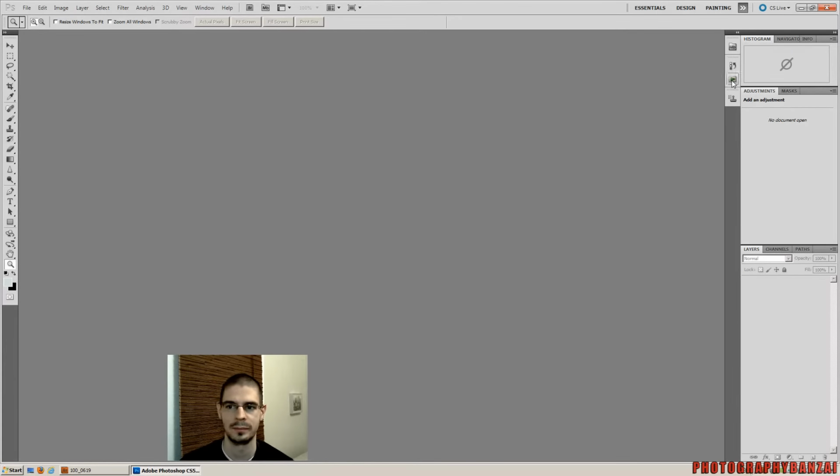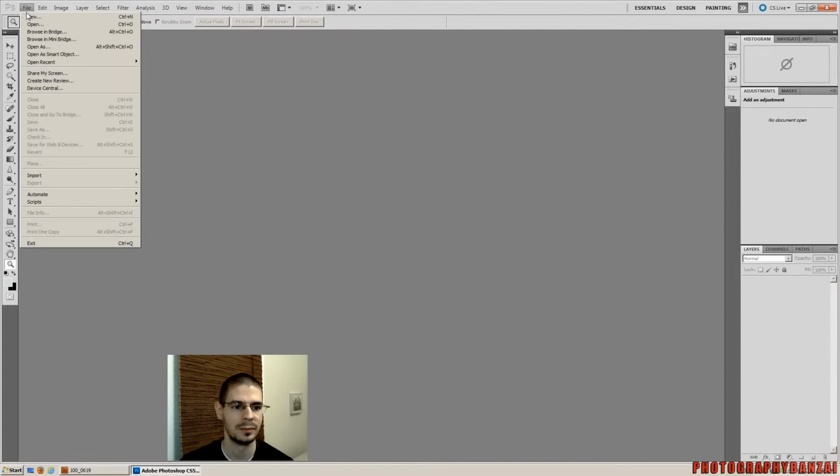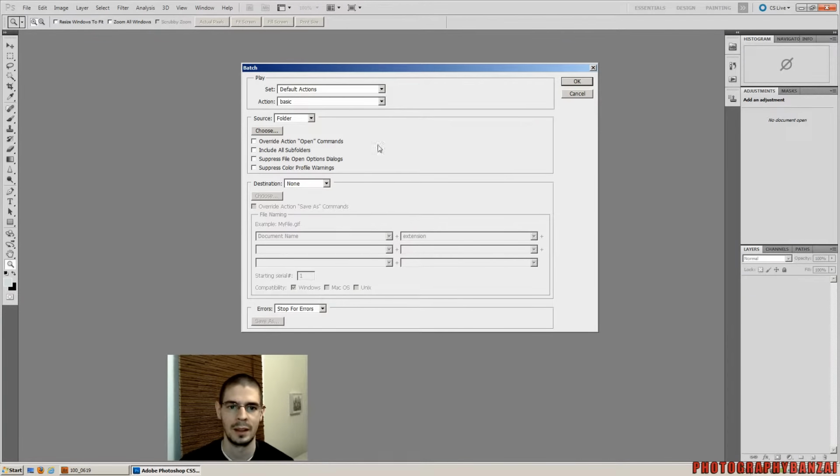So we've got that. Now we go into the file menu, automate, batch, and here is our batch process. We select the action that we just created, which is called basic. You can have sets of actions, but right now this just has default grouping. And then I click basic, and that's so for every image in a directory, our action will be executed on that.